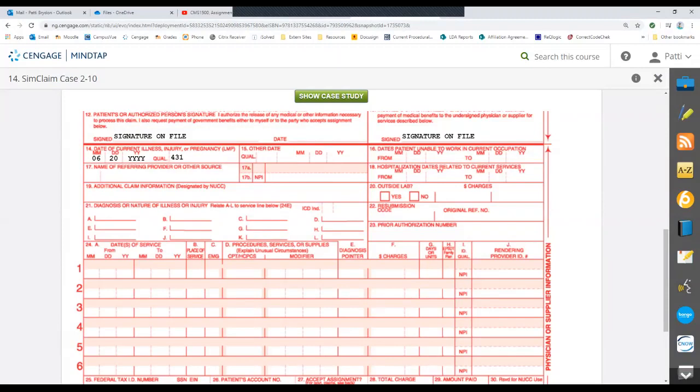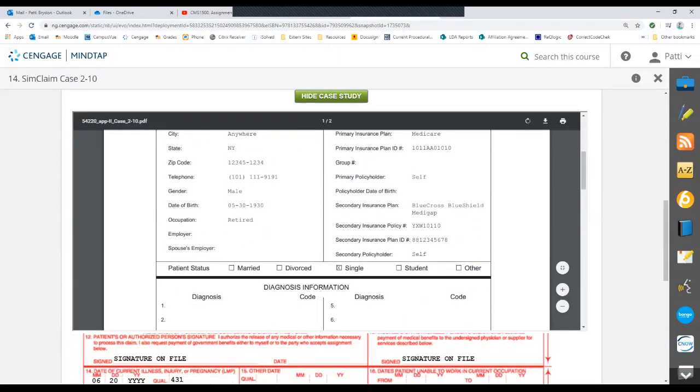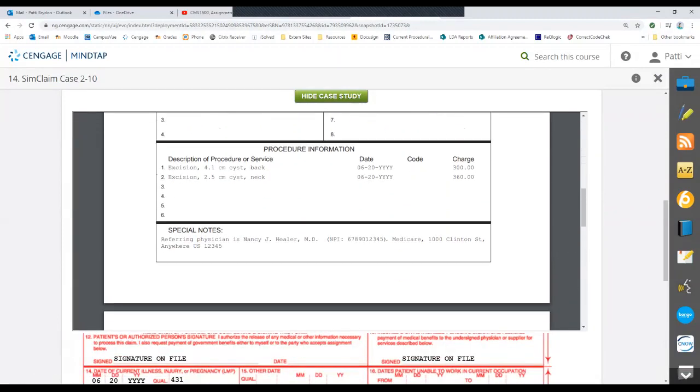Box 17 is name of referring provider or other source. So it could be 2 or 3 different kinds of people that could be in here. For us, this patient was referred. So let's see here. Coming down here, I remember seeing it right here, special notes. Referring physician, Nancy J. Healer, MD. So I'm going to copy that because we're going to need that information. And then her MPI number.